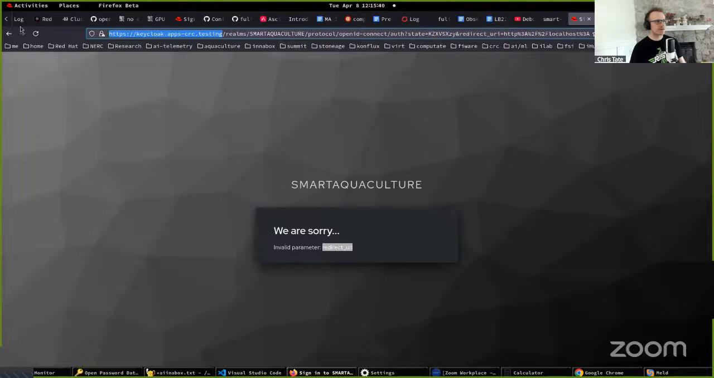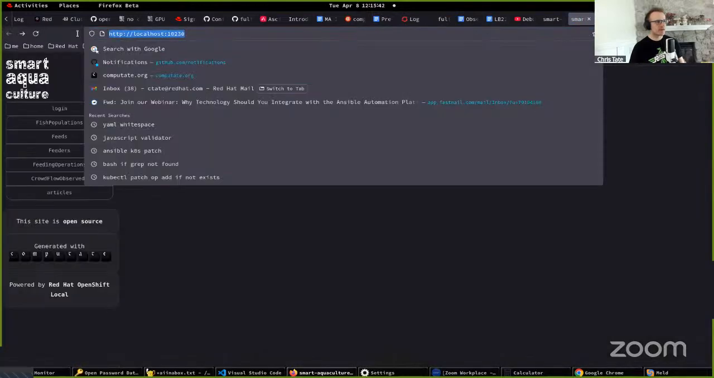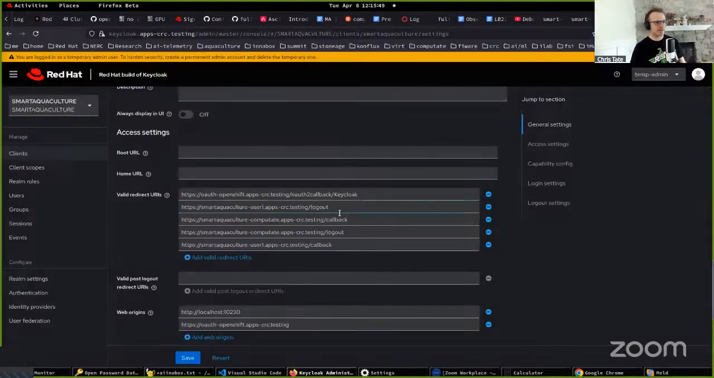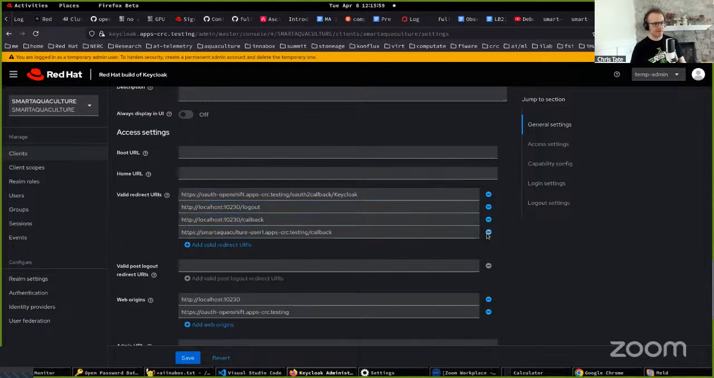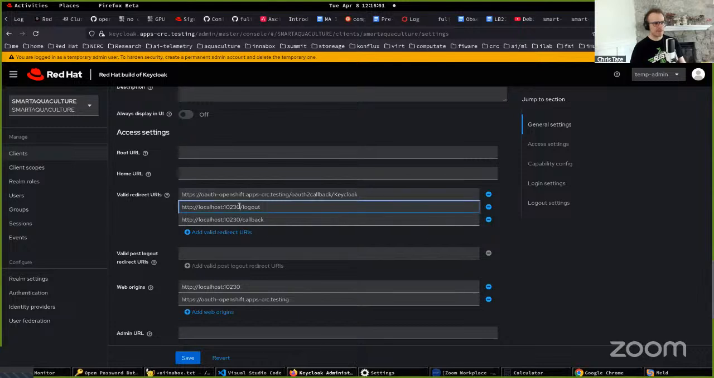I just need to go back, grab this http://localhost:1023.0, and I'm going to put this here. And then you do /logout and /callback. Then I don't need these extra ones. These are the two URLs.